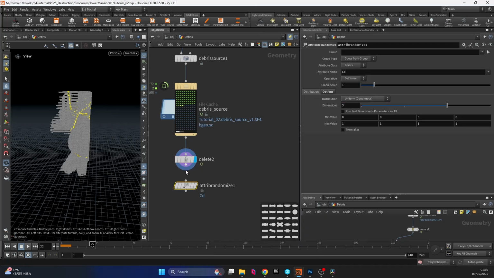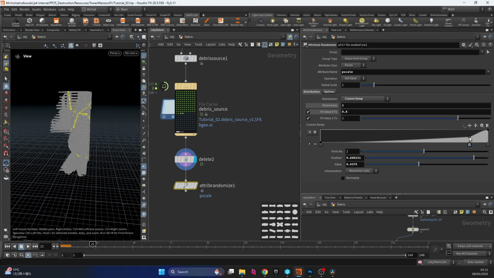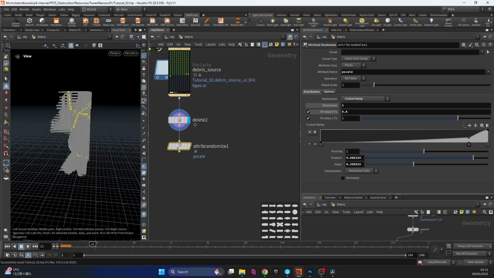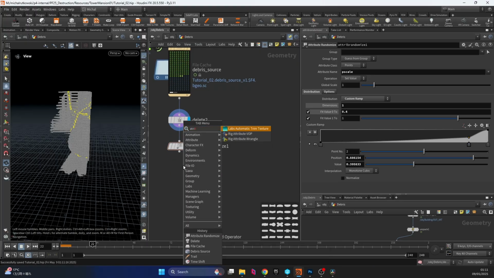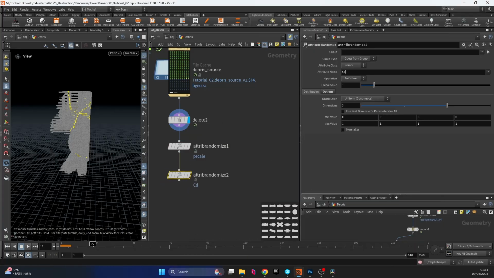We'll also randomize a few attributes, starting from p-scale. And in here we're going to use a custom ramp. Create a shape which looks roughly like this. We'll create another randomize. Use it to control velocity. In this one we'll add a value from -1 to 1.